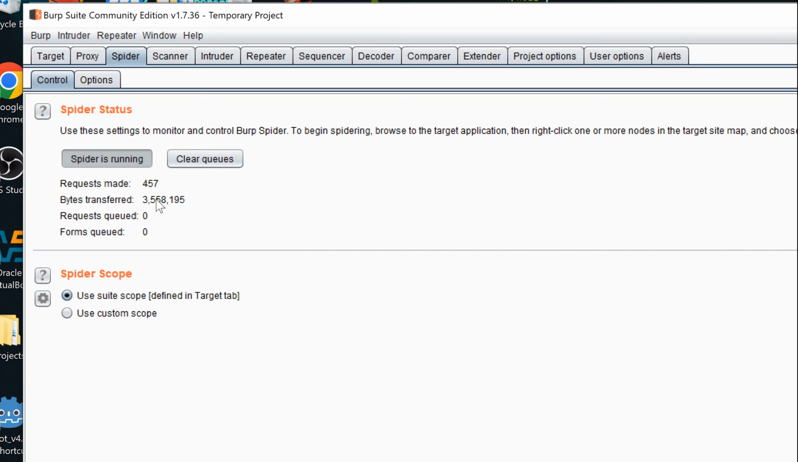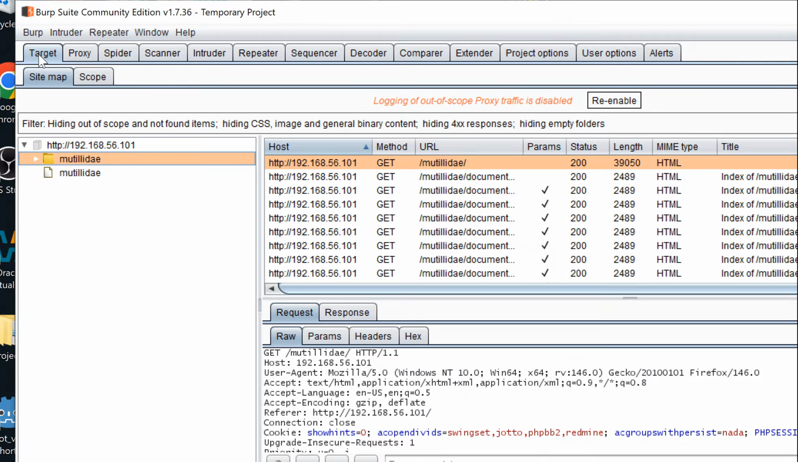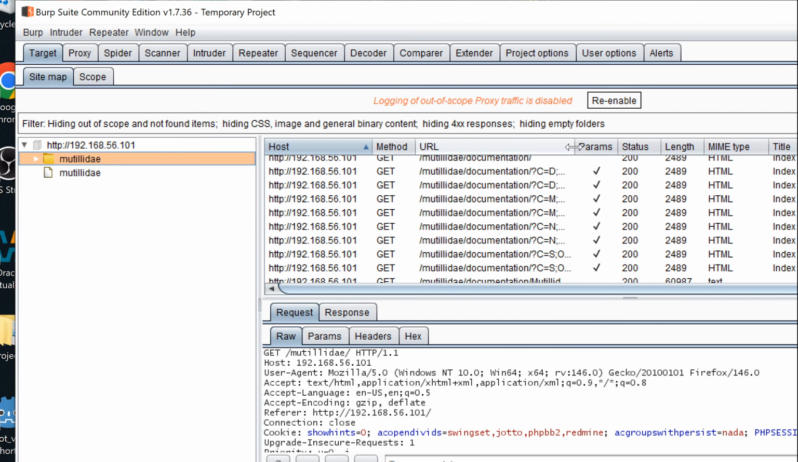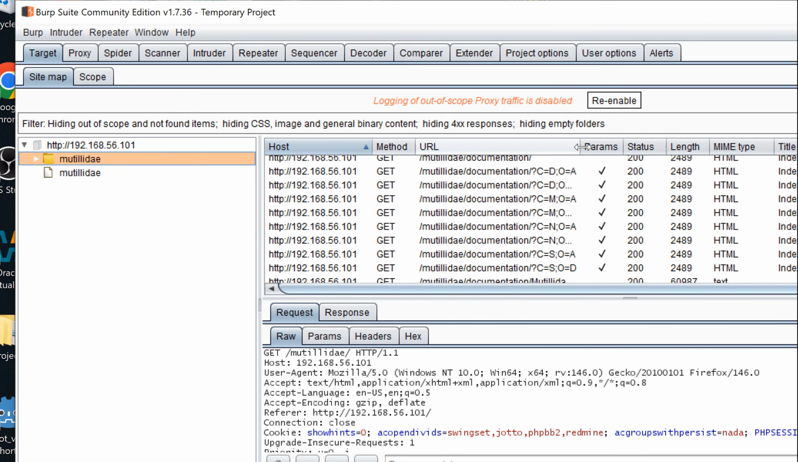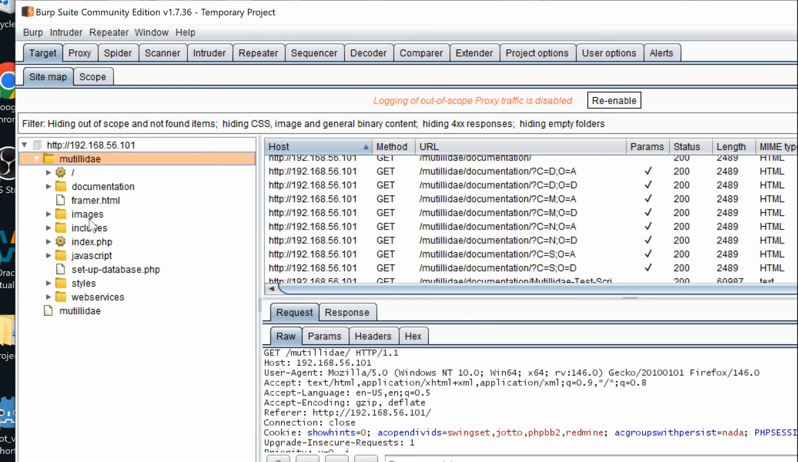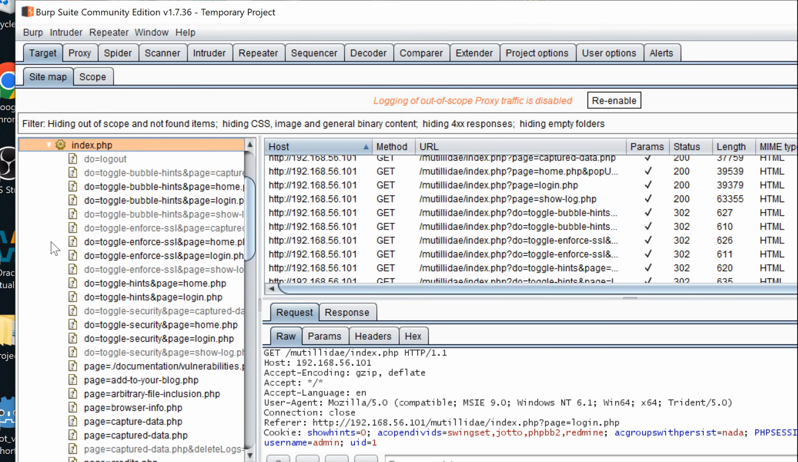So you should notice that Spider logged into the application using the credentials you provided in the options tab. So let us take a look at that. Let us go back to the targets. Then you can see here we have Mutillidae. Let us expand our Mutillidae folder. After expanding it, you can see we have index.php right there.